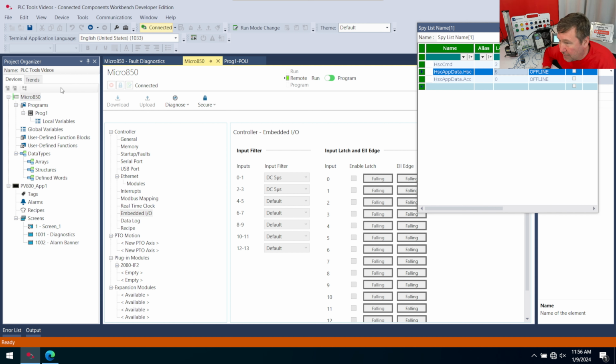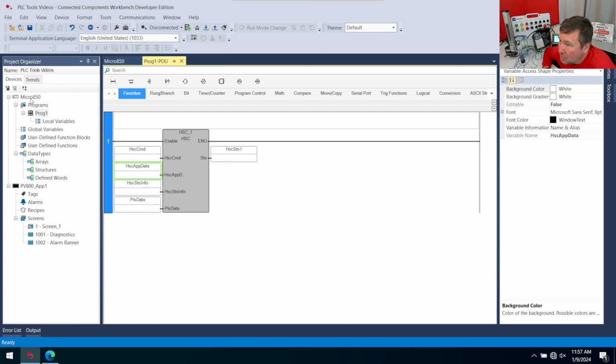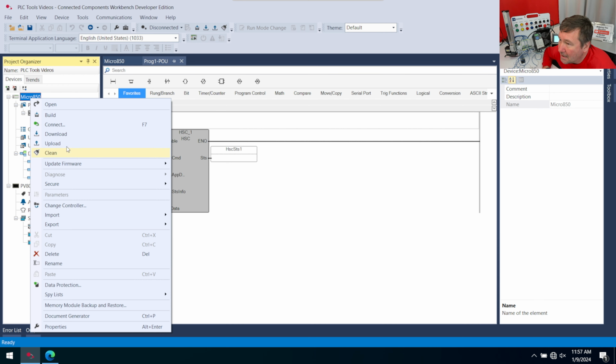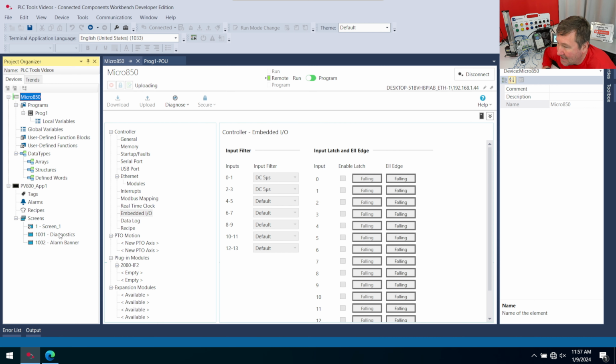But before we even move on, because you're going to get really frustrated the next time you have to do that, let's talk about how to get our values uploaded. Because in Studio 5000, we would simply hit the save button and we would get the prompt asking us if we want to upload the data values. It doesn't work that way in Connected Components. So we're actually going to hit the disconnect button, which takes us offline. And now we're going to right-click the Micro 850 and we're going to upload it. And we're going to upload it with logical values. That's how you're going to get the current settings out of it.